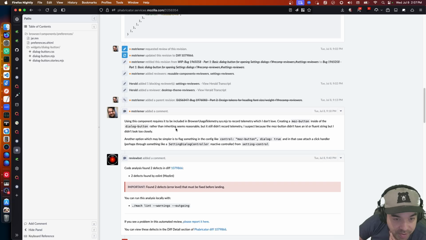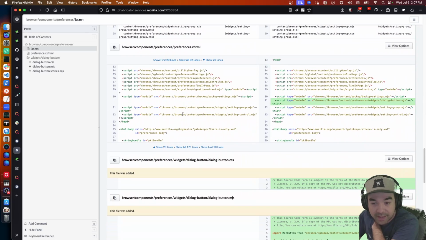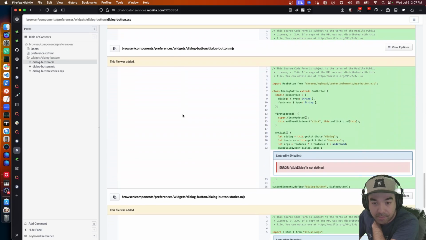Using this component requires it to be included in browser usage telemetry to record telemetry, which I don't love. Creating a Moz button inside of the dialog button rather than inheriting seems reasonable, but it still didn't record telemetry. I suspect because Moz button didn't have an ID or fluent string, but I didn't look too closely. Another option may be to flag something in the config, like control Moz button dialog true, and in that case attach a click handler from setting control. That's interesting. That is something we could potentially look at.